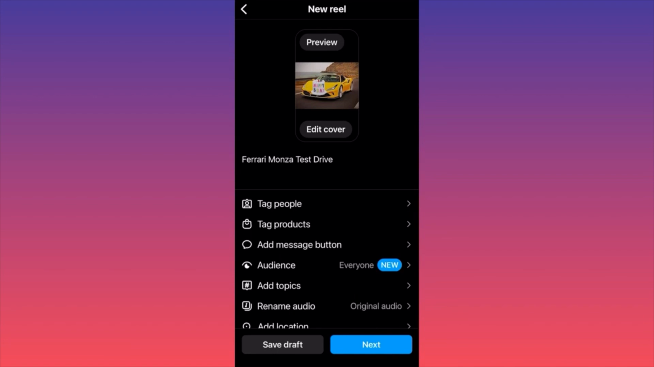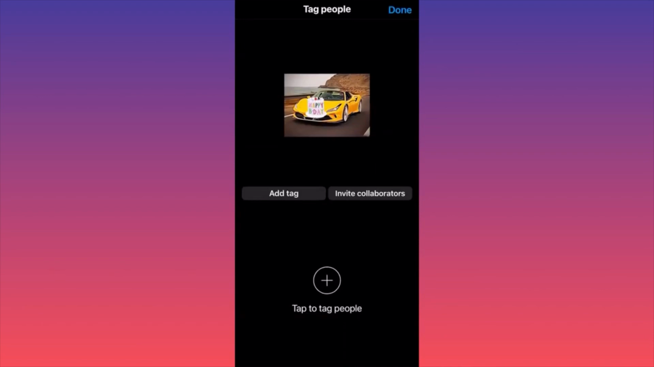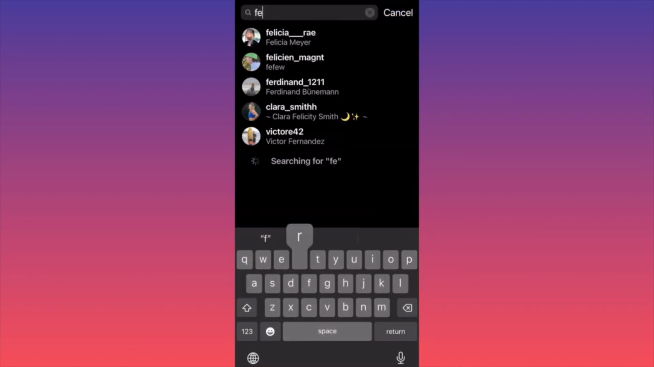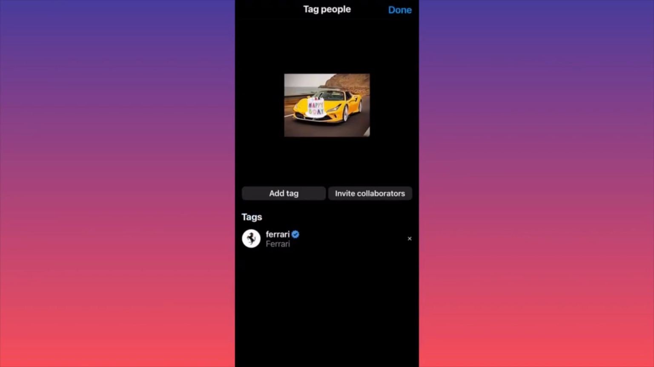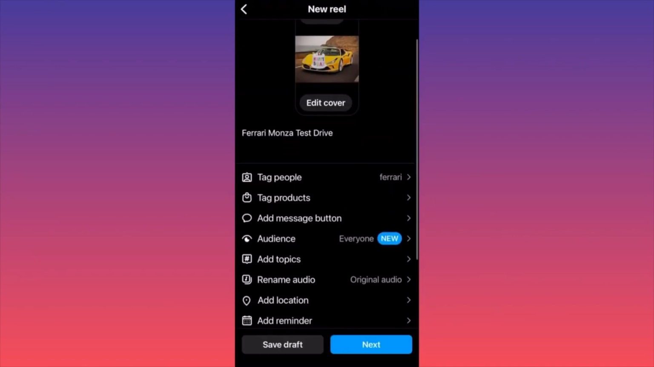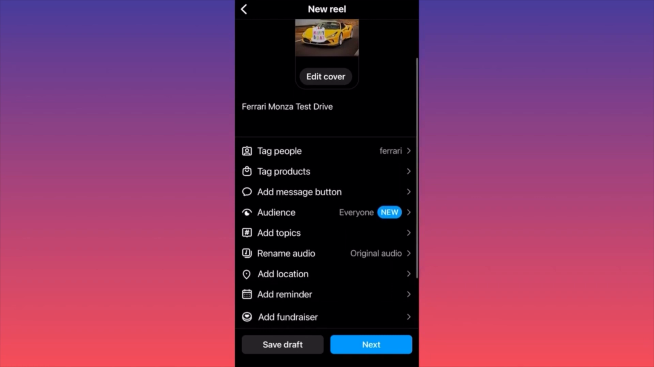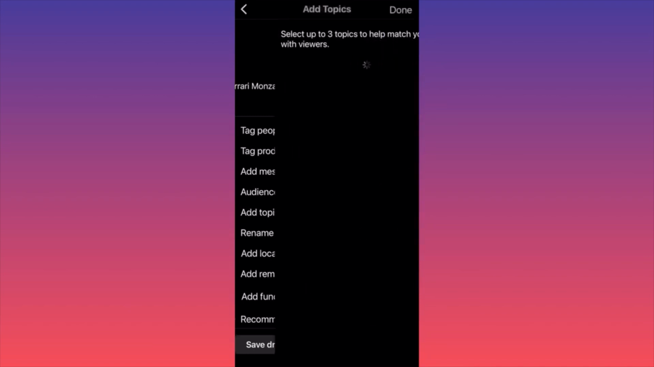Now I'm going to click on tag people. In our case, I'm going to add a tag with the actual brand, which is Ferrari, right? And then we're going to proceed to including audience. Our audience is everyone, simply because we want to generate more traffic. You can play with the topics. You can select a topic.